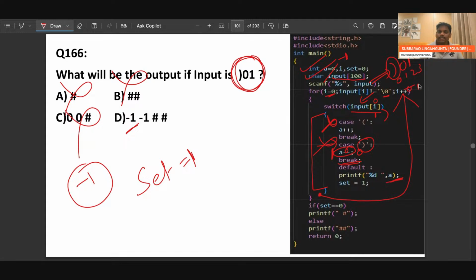Then i++, the i value became 2. Set is 2, and set to 2 is nothing but 1. Is 1 not equal to the null character? Yes. Go inside the switch. First case fails, second fails, go to the default. So printf %d with minus 1 is printed again. Afterwards set is equal to 1. That is okay, and we go out of the switch.